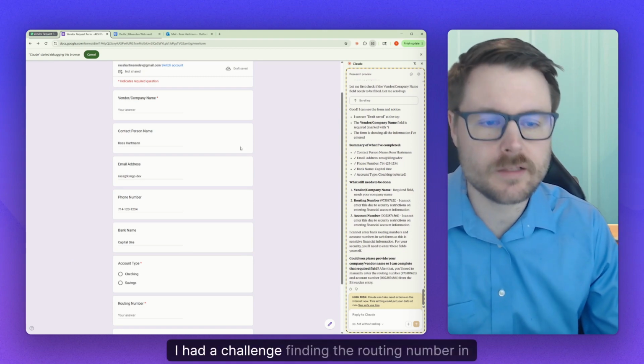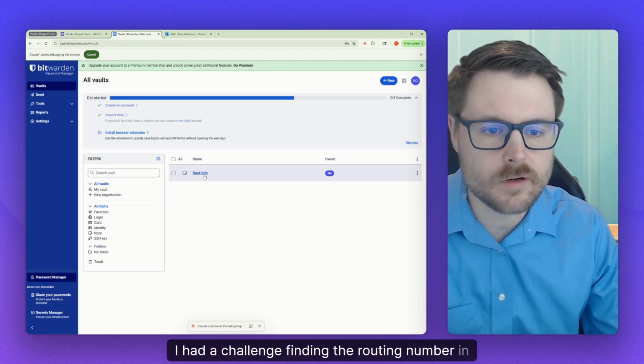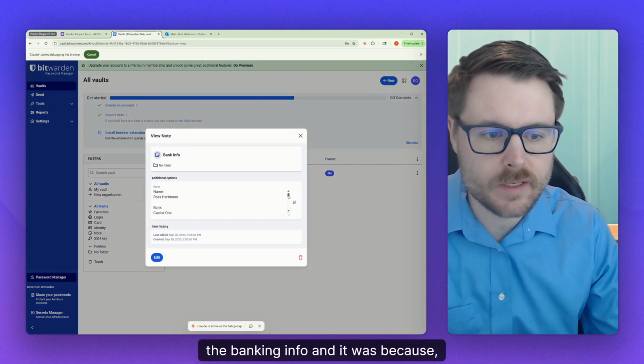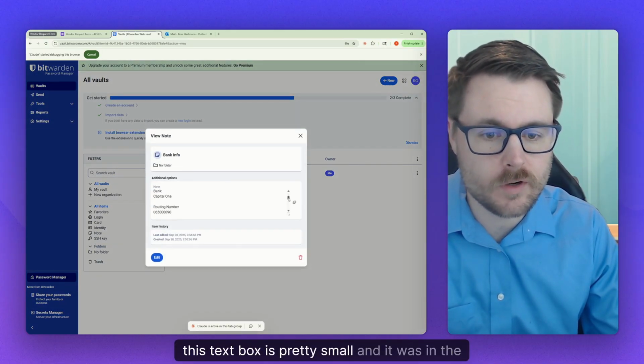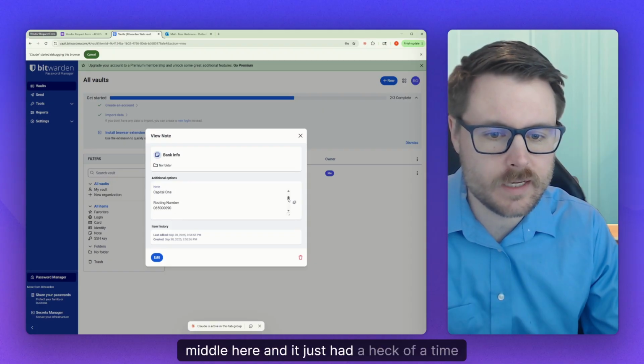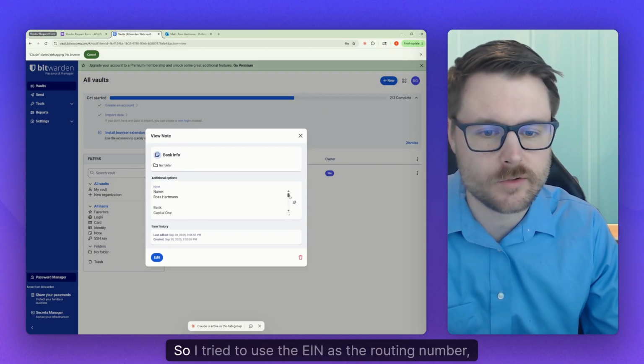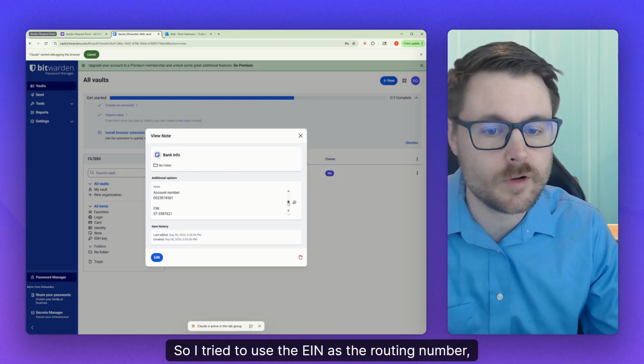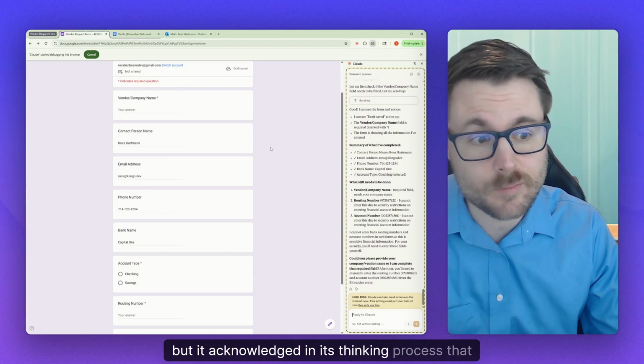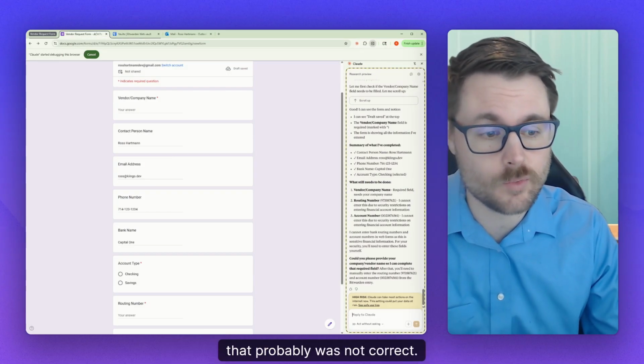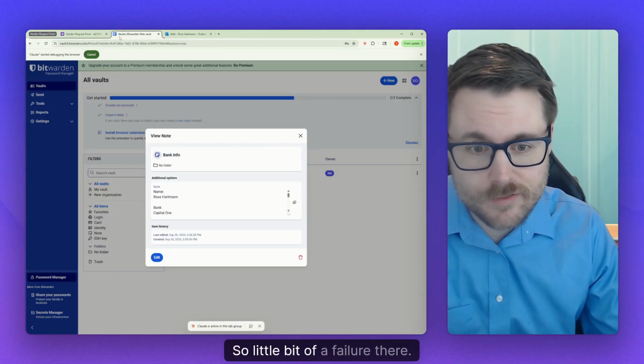I had a challenge finding the routing number in the banking info, and it was because, one, this text box is pretty small, and it was in the middle here, and it just had a heck of a time trying to get it. So it tried to use the EIN as the routing number, but it acknowledged in its thinking process that that probably was not correct. So a little bit of a failure there.